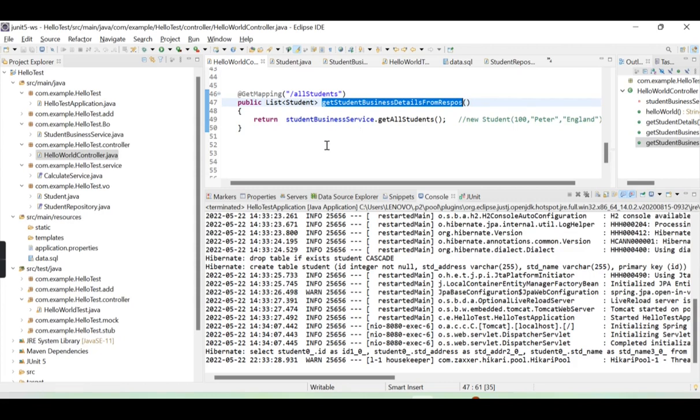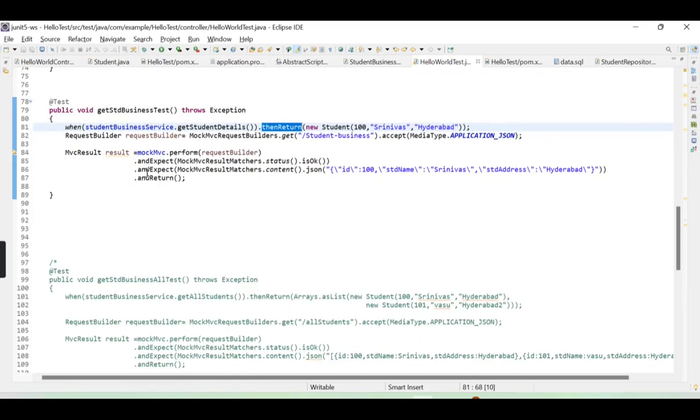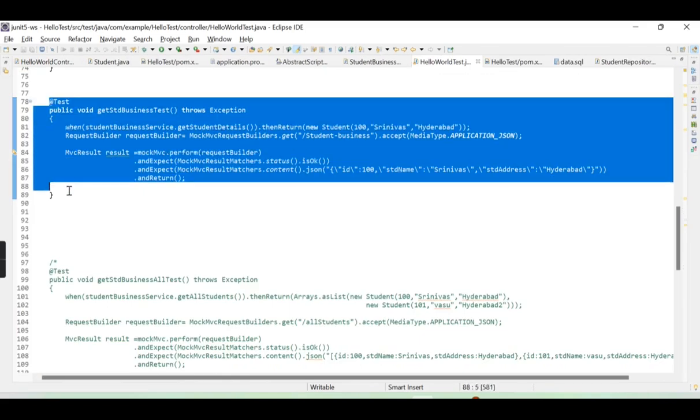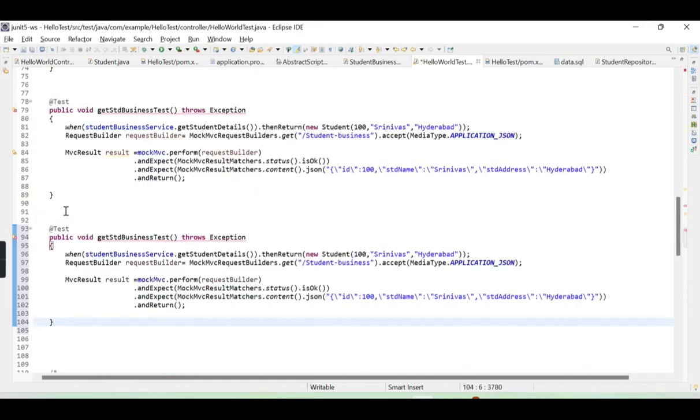For that, what we have to do? We have to do mock response without touching the database. We have to do mock response. So how are we going to do? We will see. Let us go to hello world test and the same test method I'm going to take, and here I'm going to take this one and I will do copy paste.